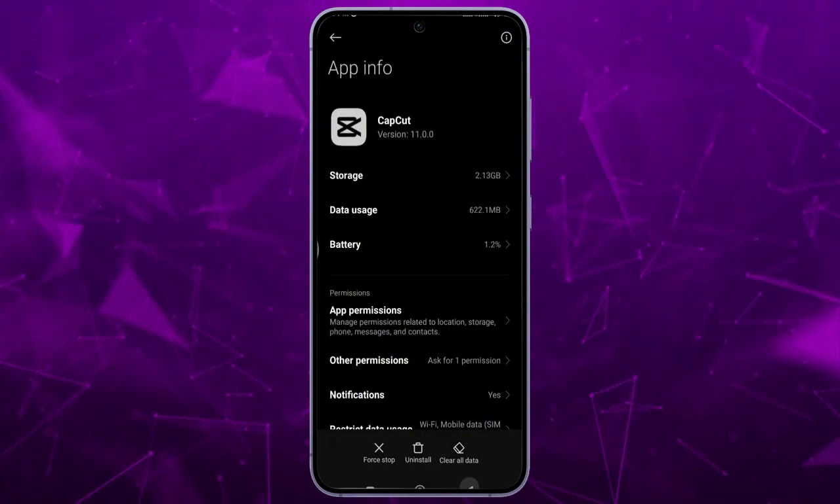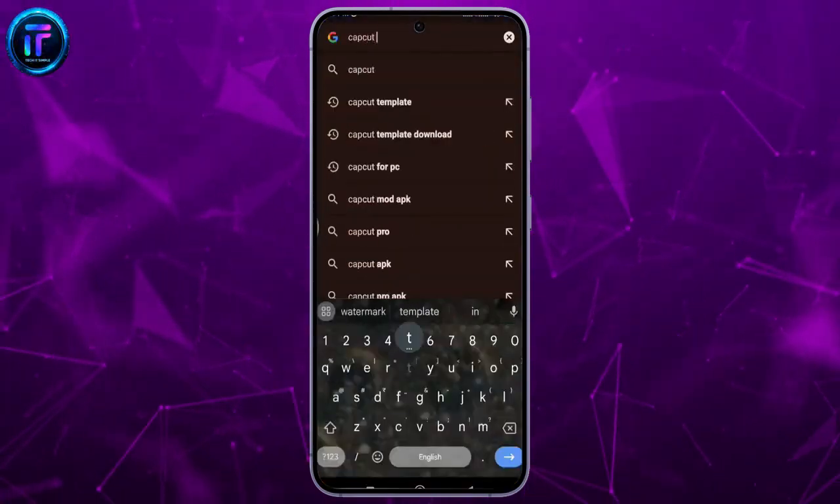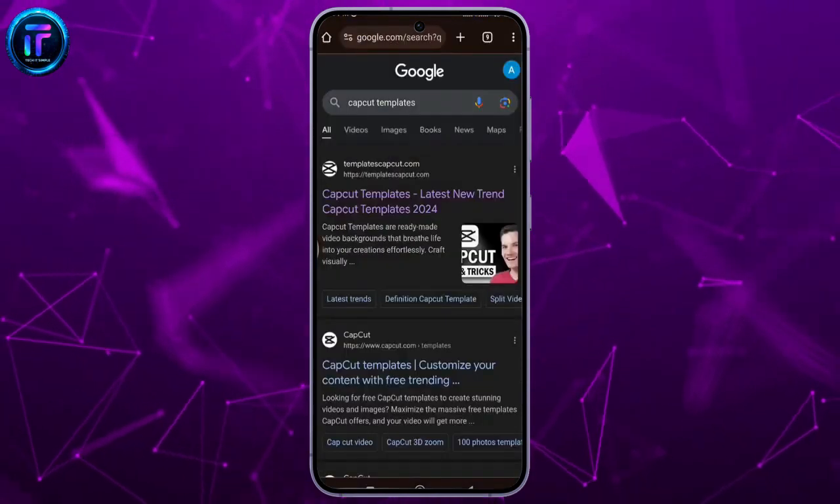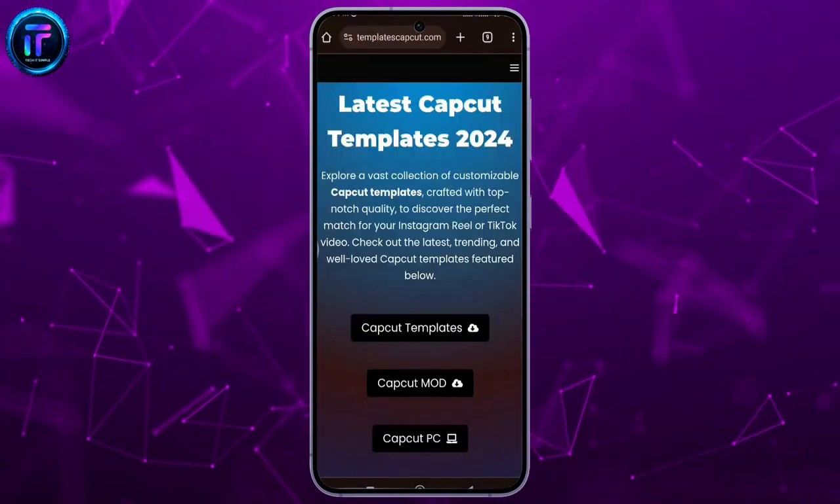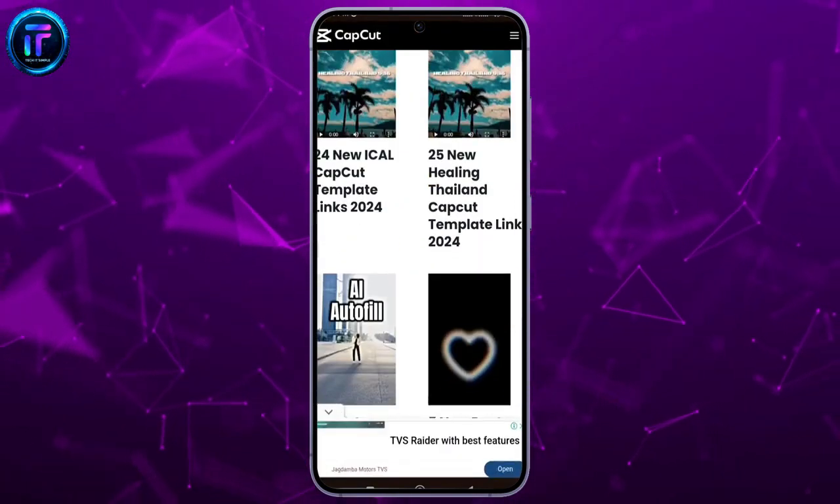Now, the other solution to solve this problem is to go to the Chrome browser on your device. Now, search for CapCut template and here tap on the first link you see. Here, you will find tons of CapCut templates you can use in your video.